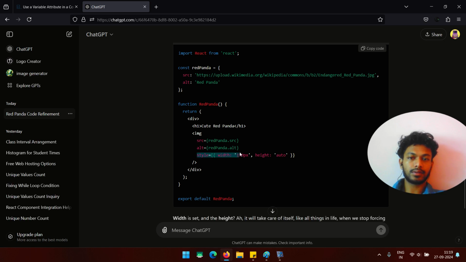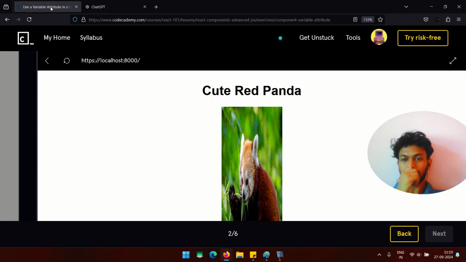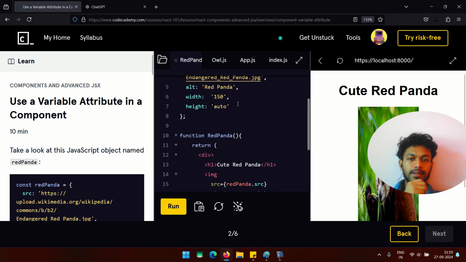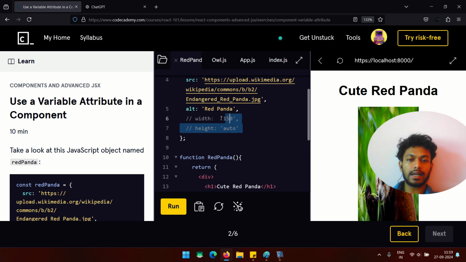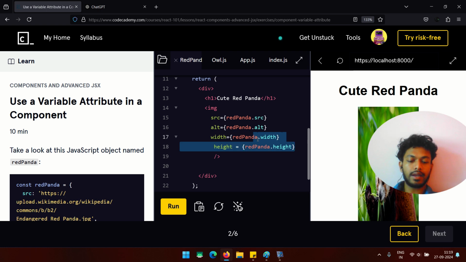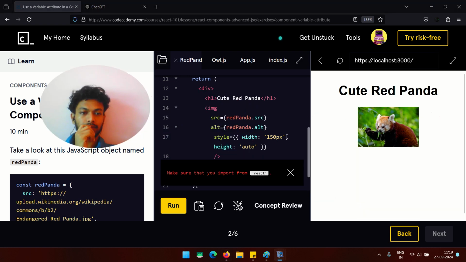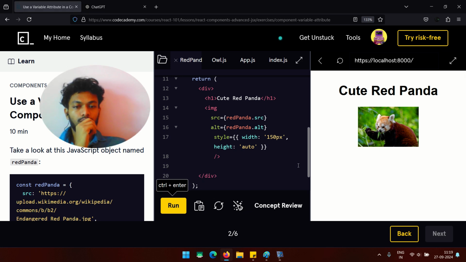Why not just use it here only? Let's get rid of source and alternative. Let's just give it like that and add here a style file. Not even a style file. Let's get rid of this. Let's run now. So it worked. Why did it work?